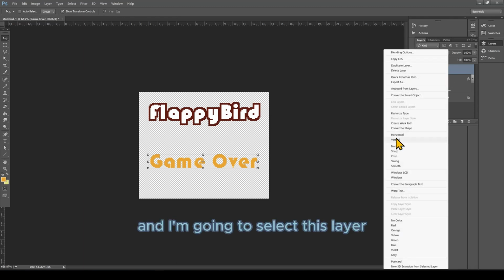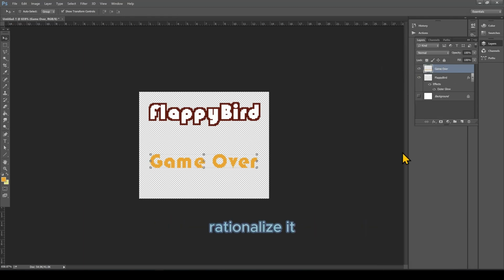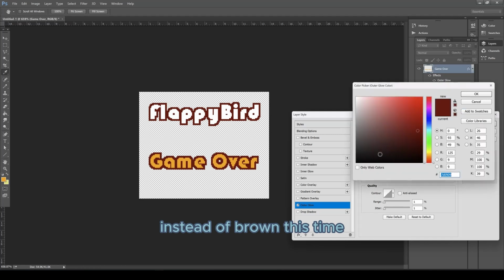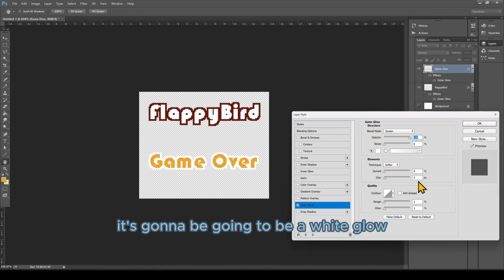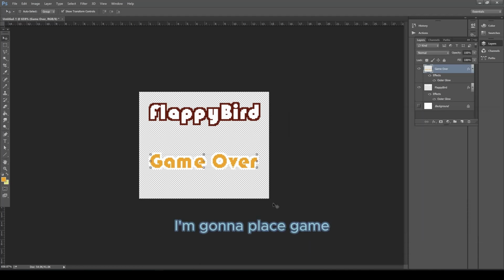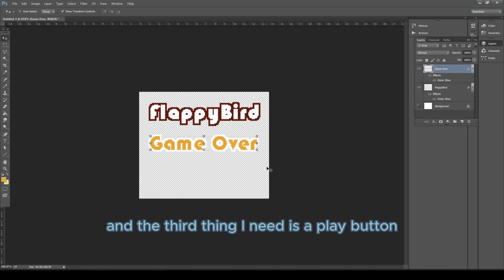And I'm going to select this layer, rasterize it, add the blending options instead of brown. This time it's going to be a white glow, and this looks just great. I'm going to place Game Over right in the middle of this image. And the third thing I need is a play button.